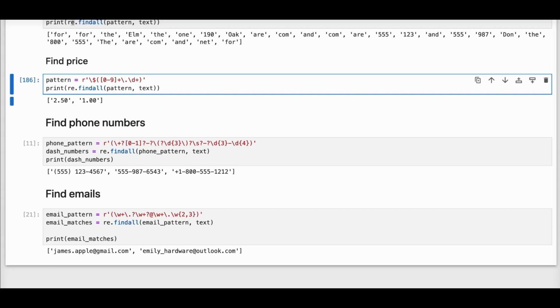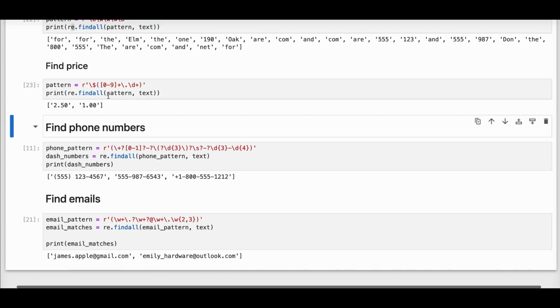The next one is, again, this is for you to know, 0 to 9 can be shortened by \d, which means digits only. So if I choose to do so here, I can eliminate 0 to 9 and say \d, and that would equivalently work, okay? And then I would say find all pattern, text, and this would only capture those numbers that are floating value, but also have the dollar in front of them, right?